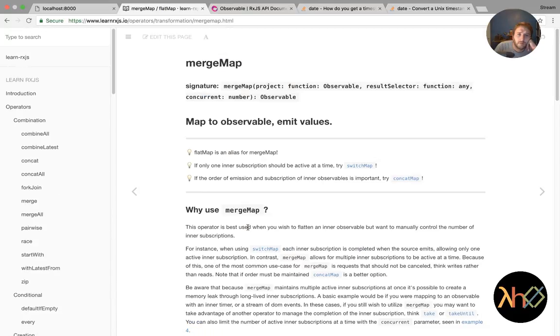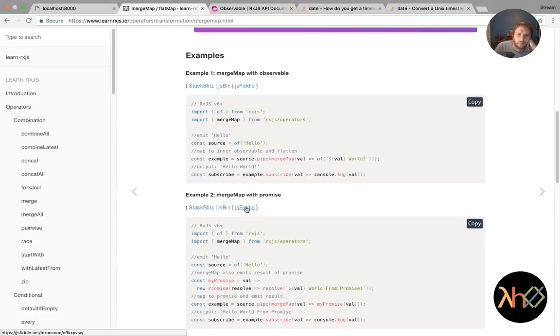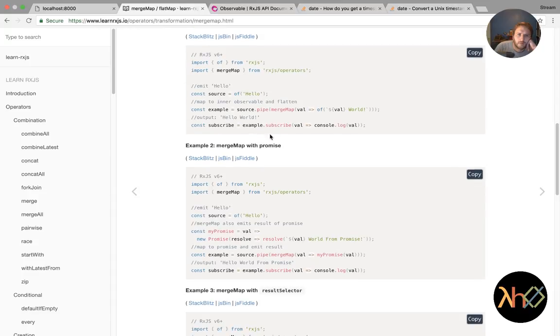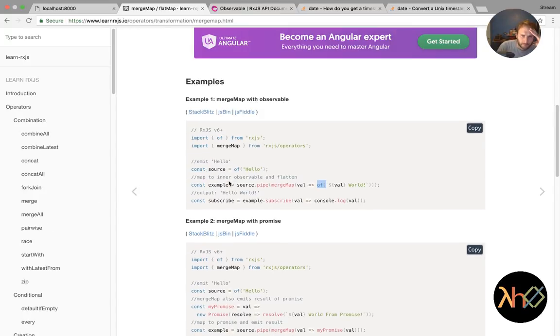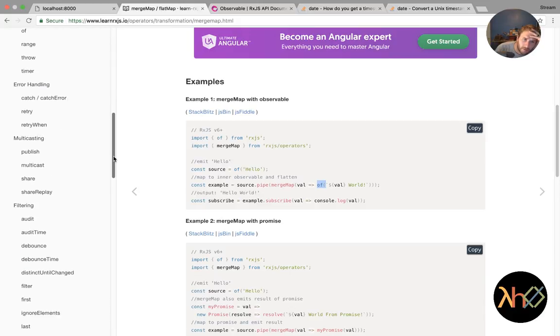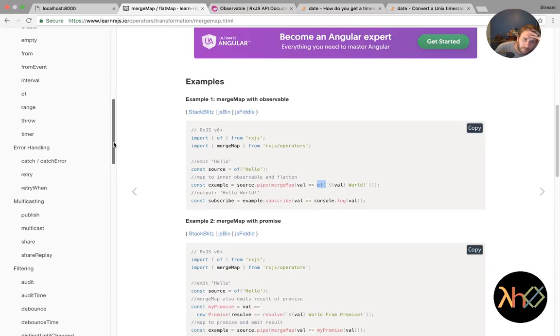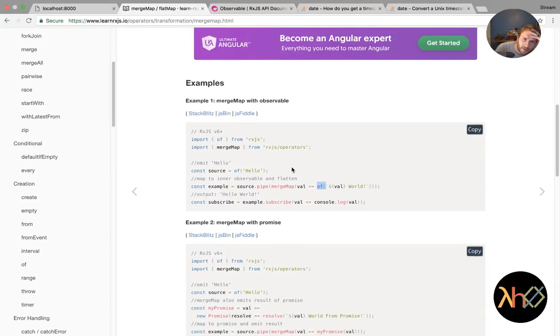My trusty merge map. So source pipe. Aha. Okay, I think merge map is what I want. Maybe? I don't know. Can merge map take an array?